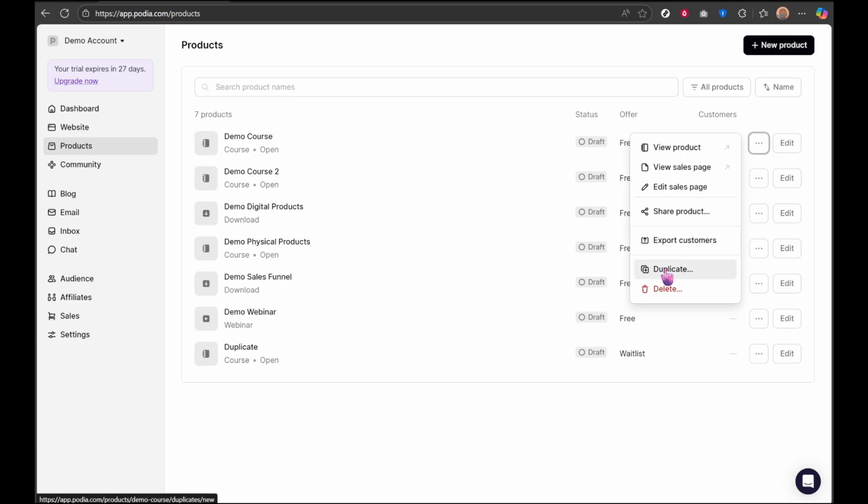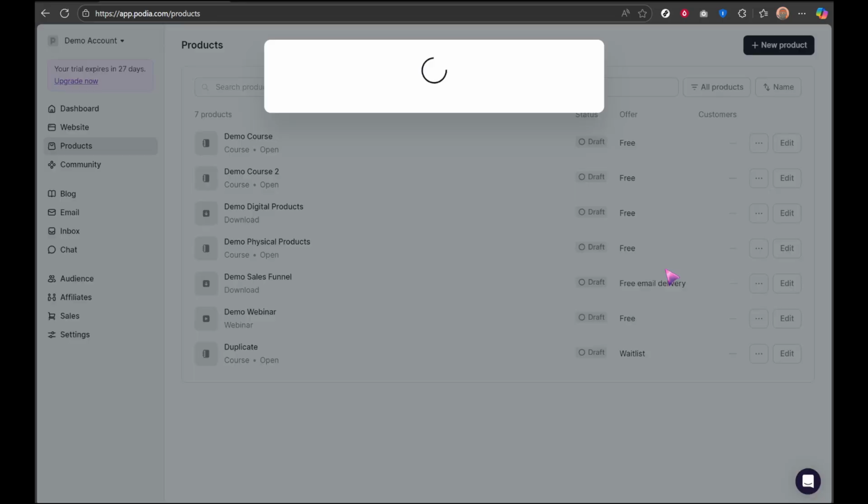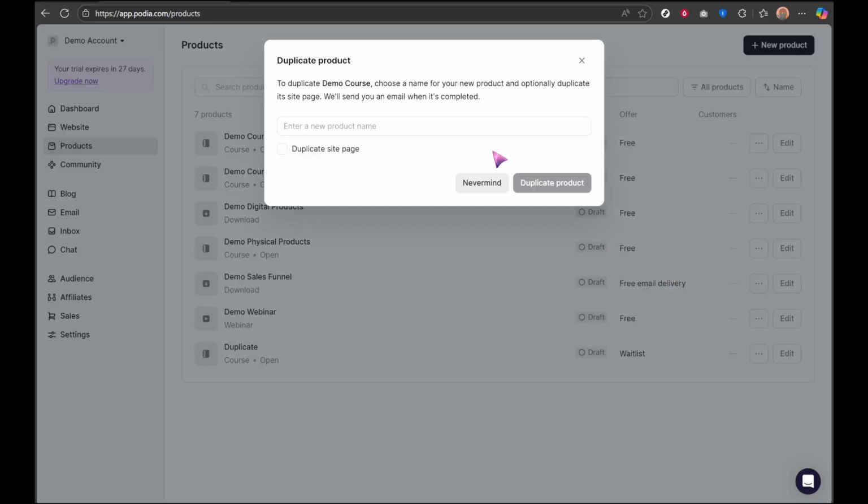Podia will open a pop-up window to confirm what you want to duplicate. First, give the copy a new, unique name. Clear naming saves time later, so consider using something descriptive like course name draft, course name v2, or the launch date. In that same pop-up, you can choose whether to duplicate the sales page.